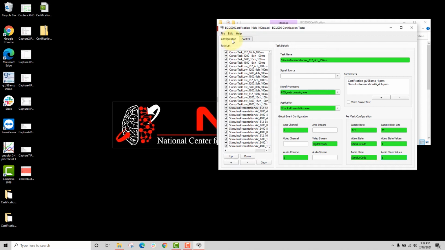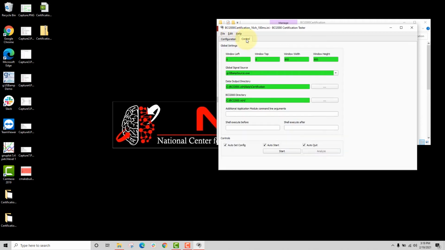So this is in the configuration tab. There's also the control tab here, where we specify a variety of different global settings. These include the location of the application window. So here this specifies the pixel number where the application window will be located and the size of that window. We can also specify a global signal source, which is probably what you'll need, because you'll probably only be certifying a single device at a time. We can specify a data output directory, which in this case will be in our BCI2000 directory /data and then certification. And of course, the directory where our BCI2000 project is located.